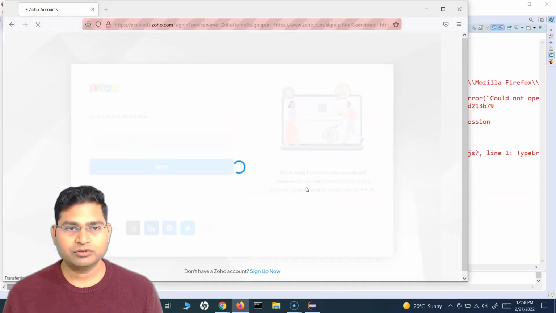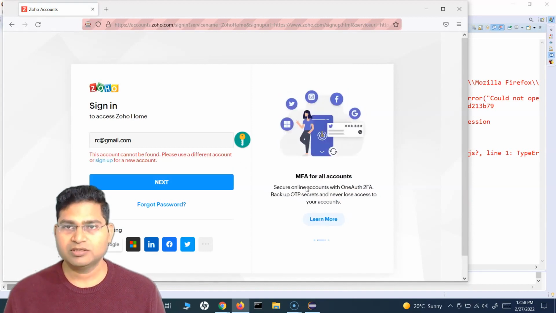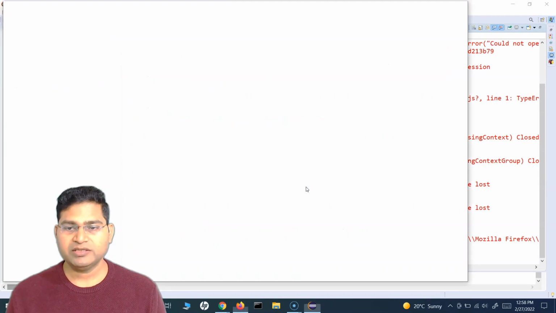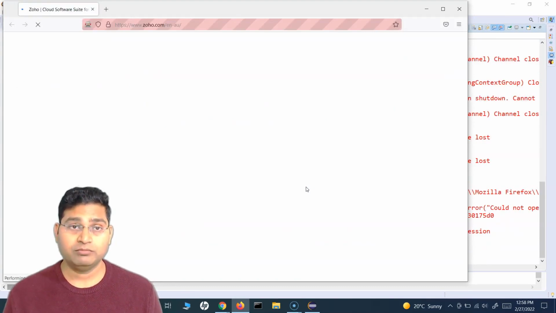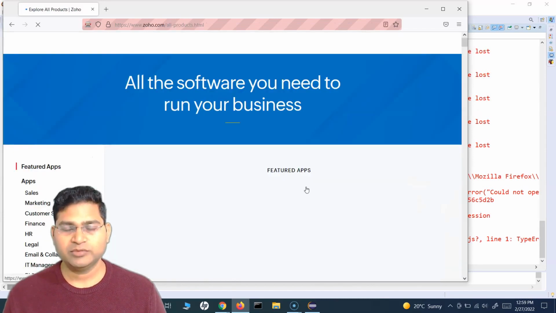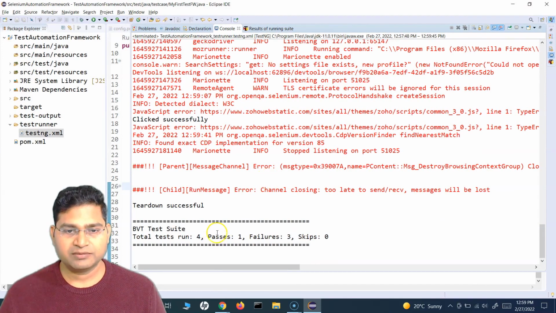So the browser should pick the first set, and it couldn't find that account, so it should close the browser now and move on to the next set, and it's launching the browser again. As you can see, this is the second set of data picked from the data provider. The third set, and this is the fourth set, logging in, because the fourth set was the correct set of data. Close the browser. Now you can see that there are 3 failures and 1 pass, because the data set that we have provided contained 3 invalid data and 1 valid data.